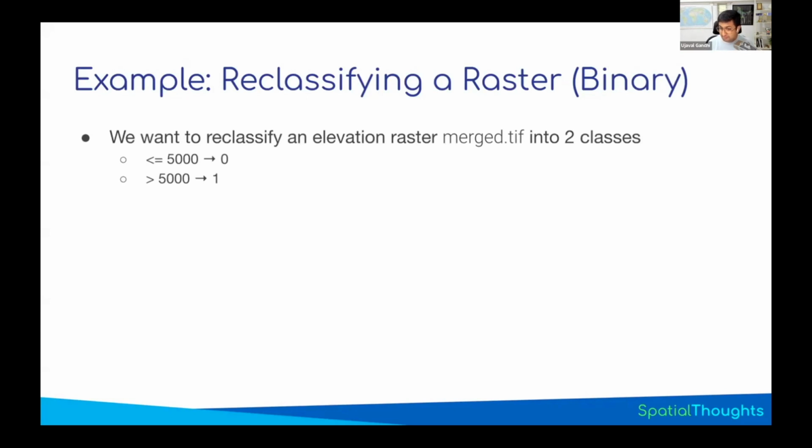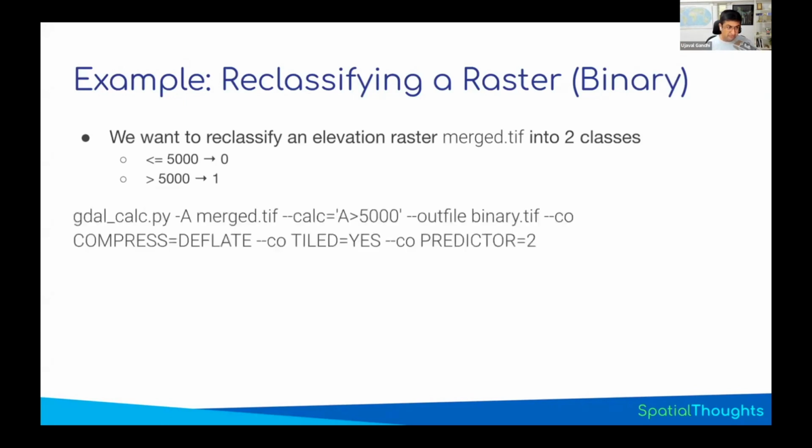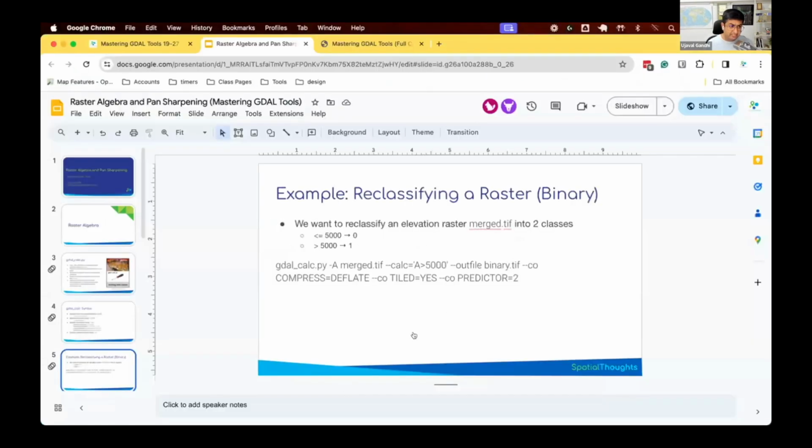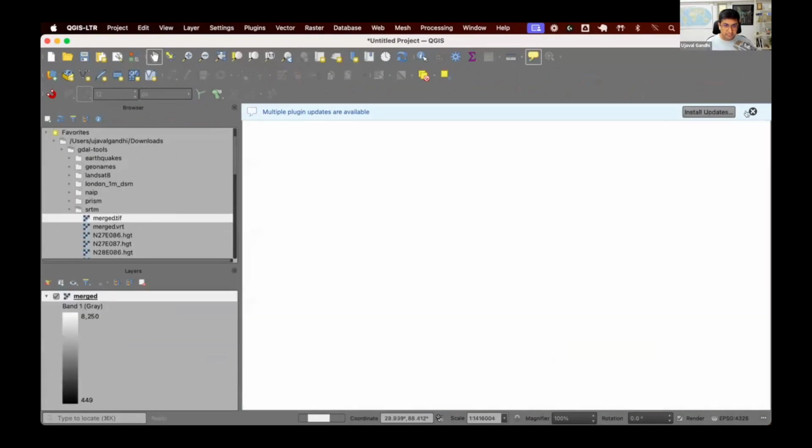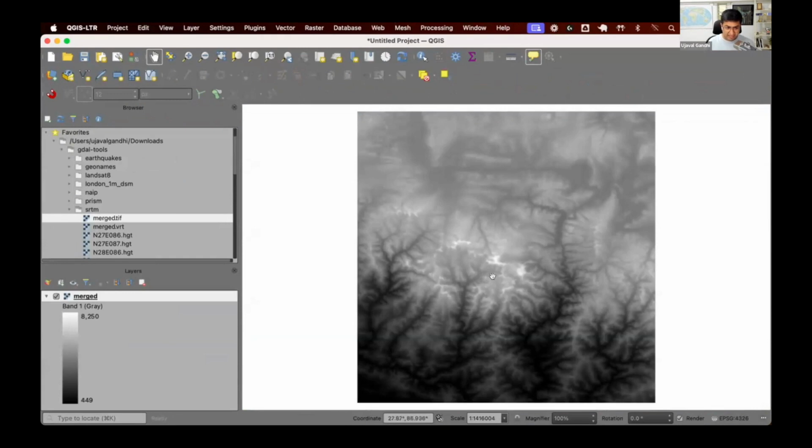This will be useful as a mask. It'll be useful to find the region of interest and so on. How do we do this? So we can do this command. Let's just do it on the command line, and we'll come back and look at this command. Here, I'm going to load this data in QGIS. This is my merge.tiff.